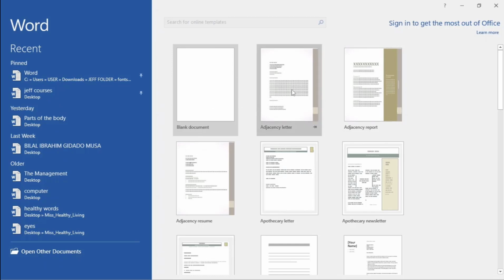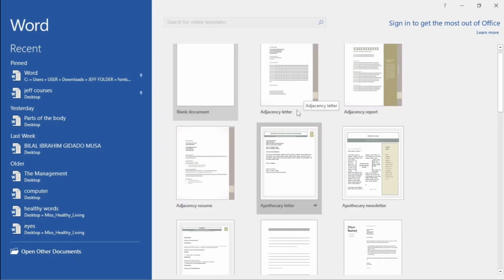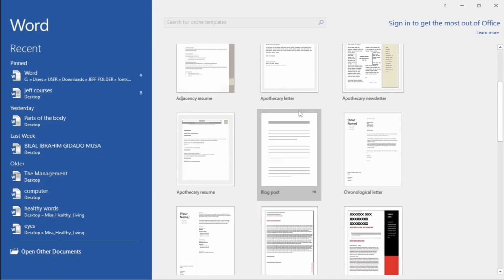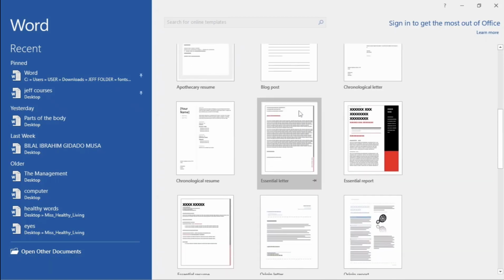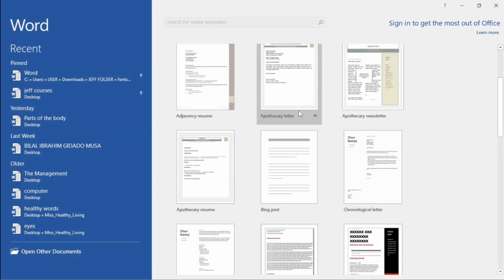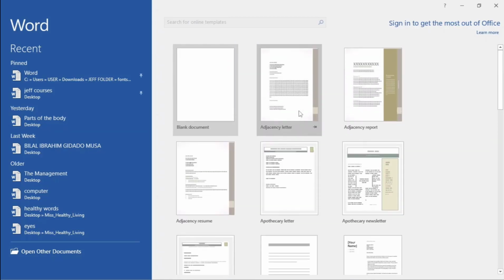Now what we see here is actually templates. Microsoft Word has made it easy for us to design with templates. That is why we have most of this here. We have templates from letters to reports to resumes, blog posts, and many more. If we are looking for other templates that we didn't find here, we can search for online templates. But before we search for online templates, we need to be connected to the internet.